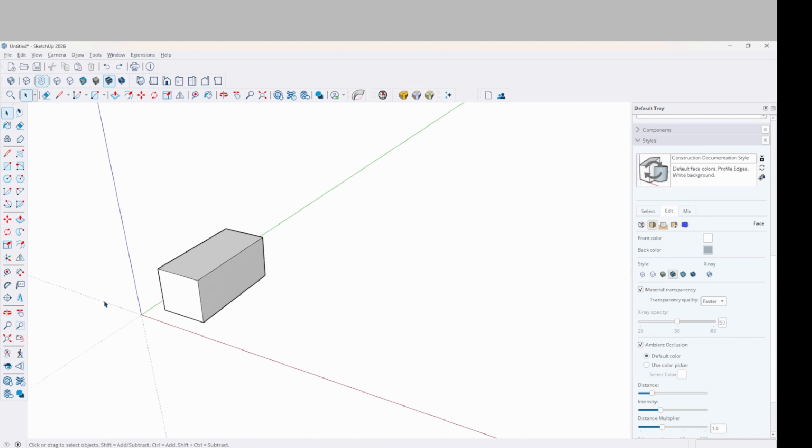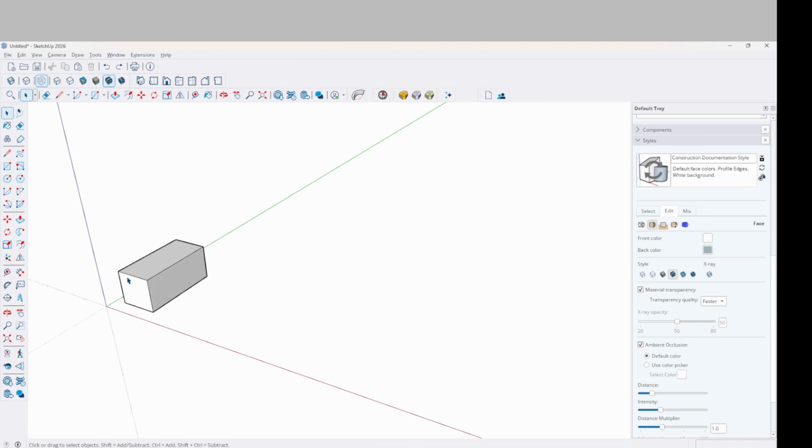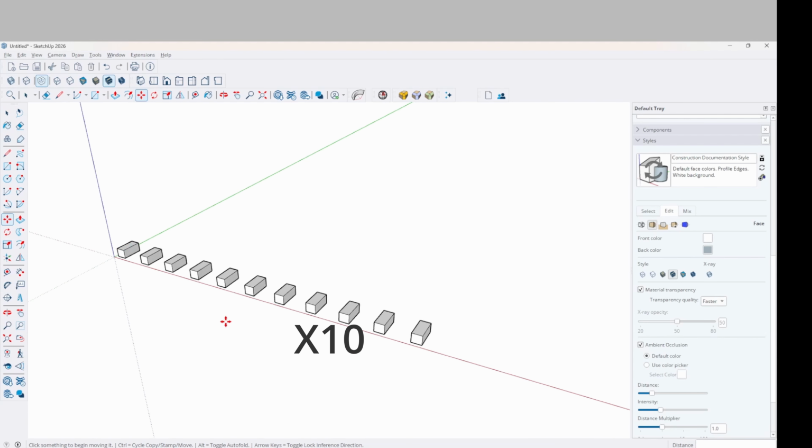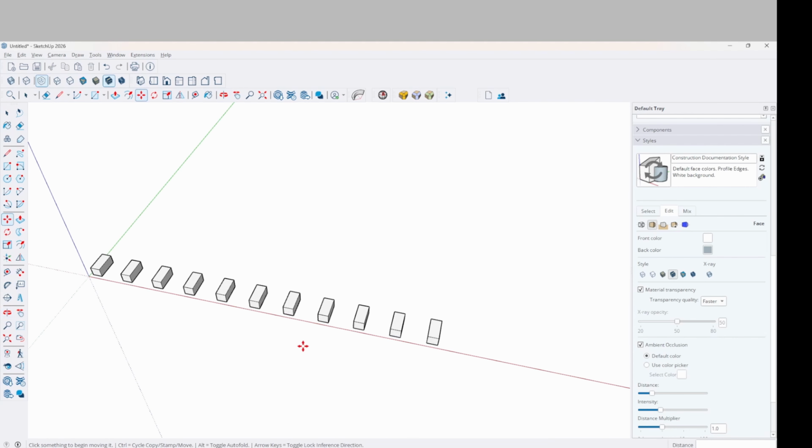If I go back, if I want to create multiple copies, select the object, take the Move tool, Control, click, and then click again to place the copy, and then I'll do times by 10. Zoom out, I got 10 copies.